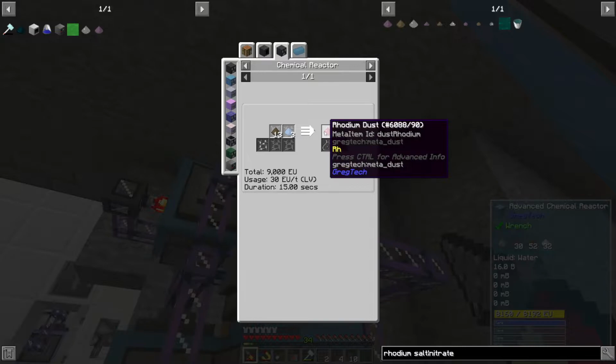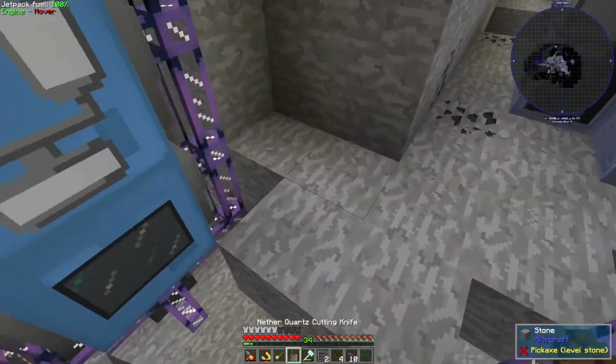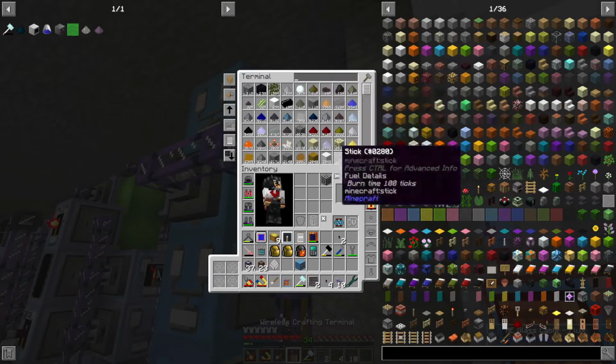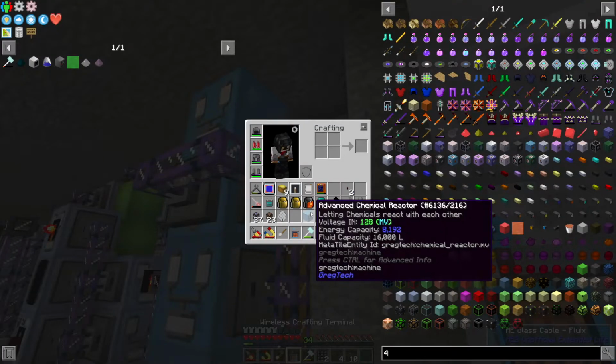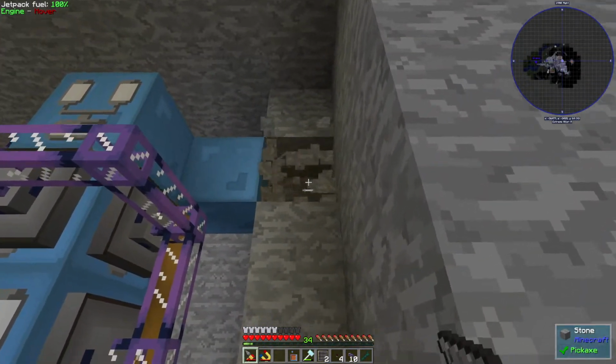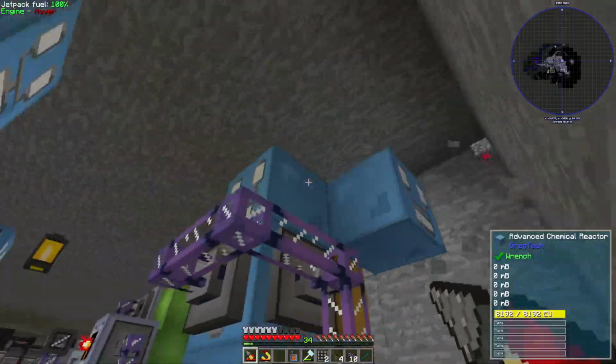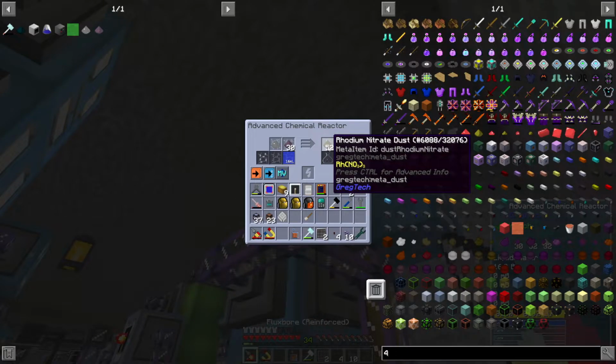So maybe I will limit this reactor that we just put down based on how much rhodium we have. Okay, so let's get a. Oh, we already have a reactor there. Okay, let me get some walls busted down. So the rhodium nitrate.